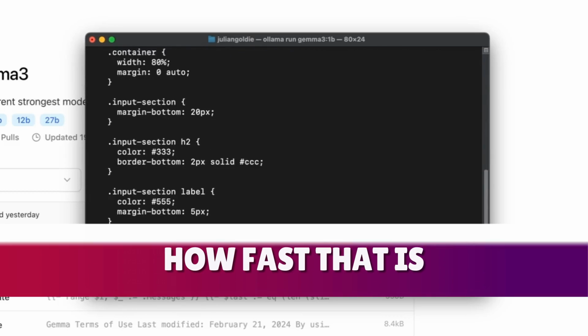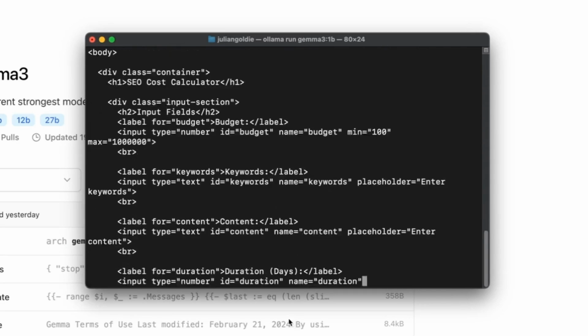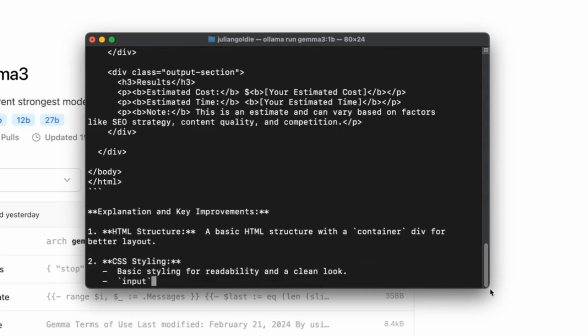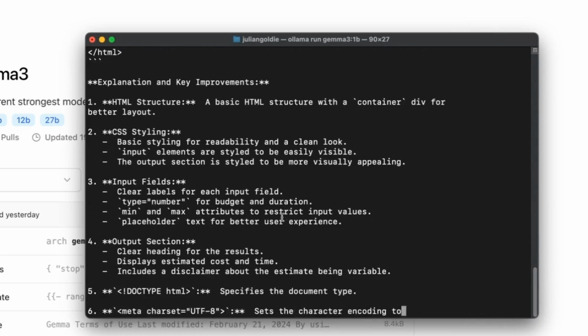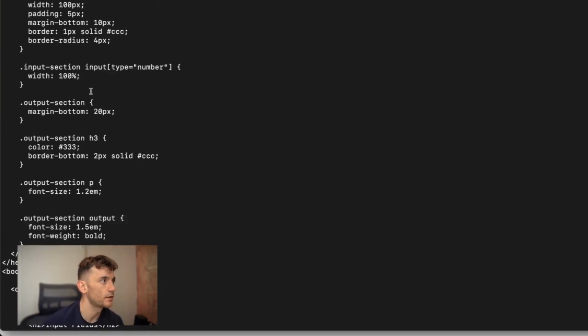Look how fast that is for AI running offline. Bear in mind, this is like some of the best technology in the world. It just runs locally for you like that. So quick. That's absolutely awesome. Here we go. All right, let's check this actually works.